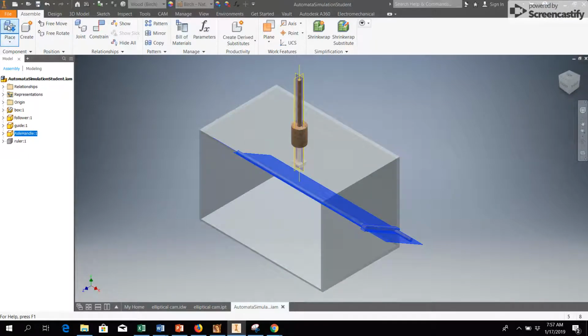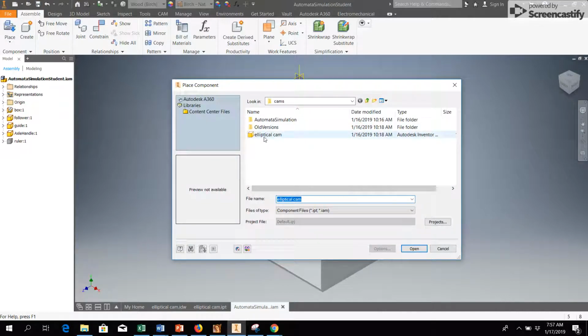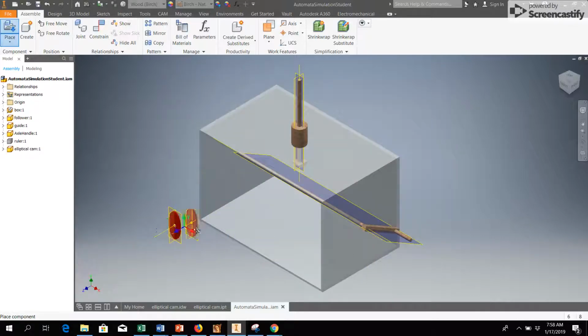So first thing I'm going to do is place the cam that I created. Mine was an elliptical cam, so that's what I want to place in here. In a previous video, we added these work features, these work planes, and gave them nice, convenient names to help us attach it to this. So that's what we're actually going to be constraining.